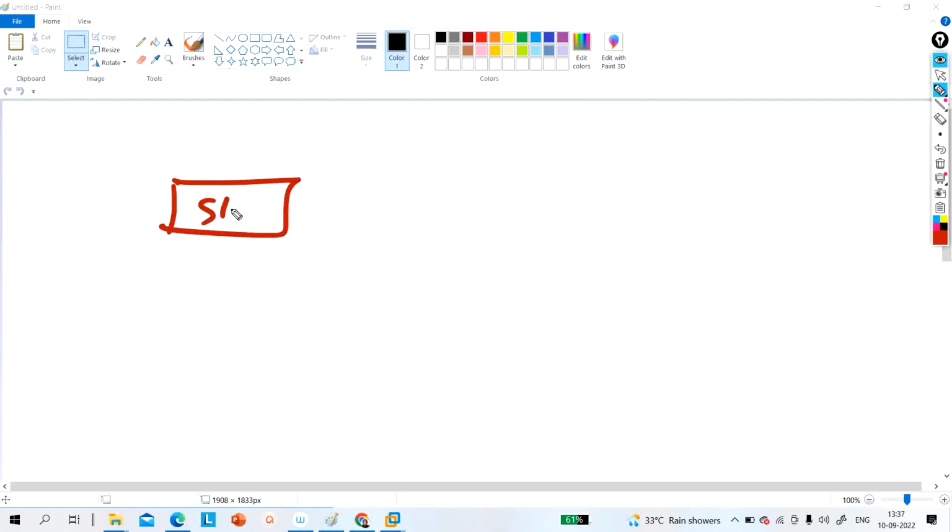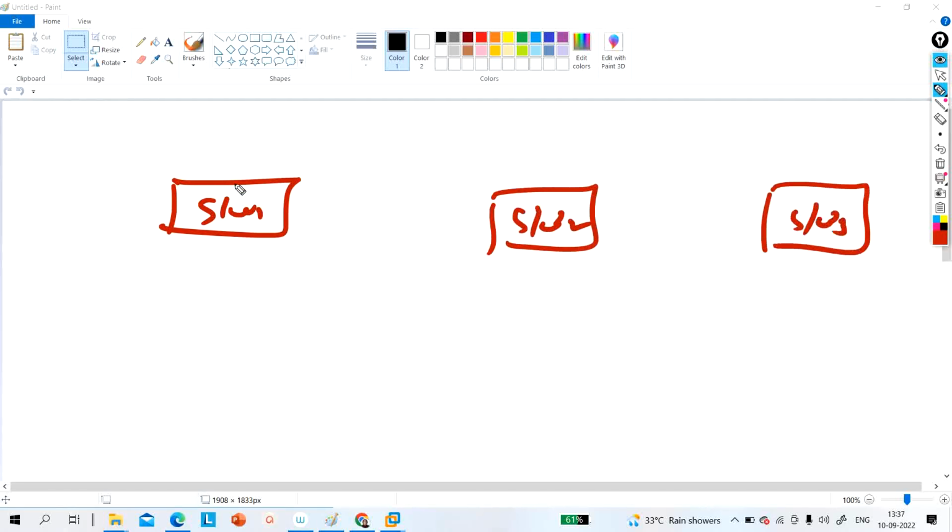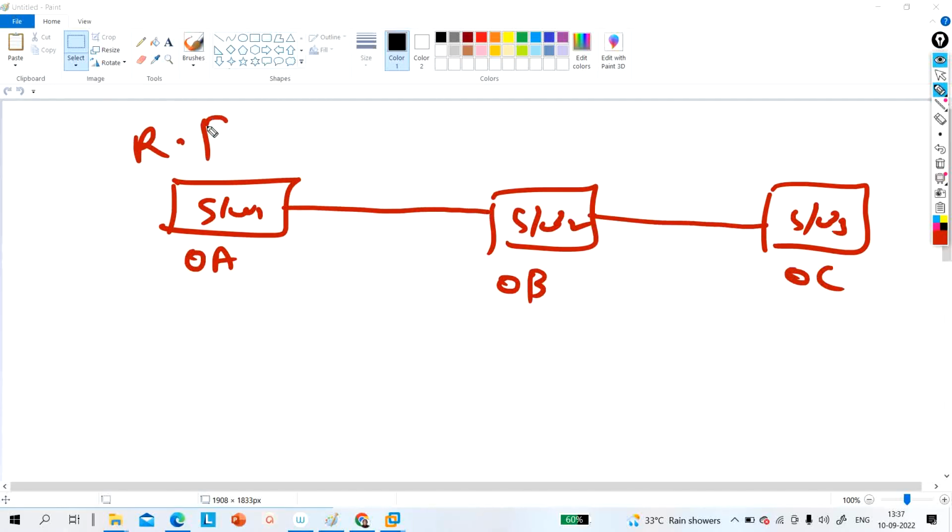we have three switches: switch 1, switch 2 and switch 3. Suppose the MAC address of this switch is 0A, of this switch is 0B, and of this switch is 0C. Now you tell me which switch will become the root bridge. Switch number 1. This switch will become what? Root bridge. So this switch will send a configuration BPDU every 2 seconds.